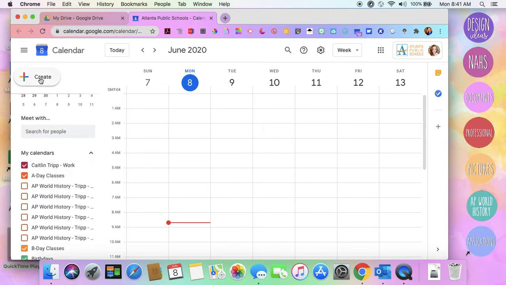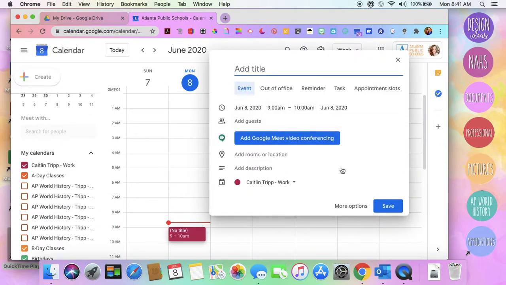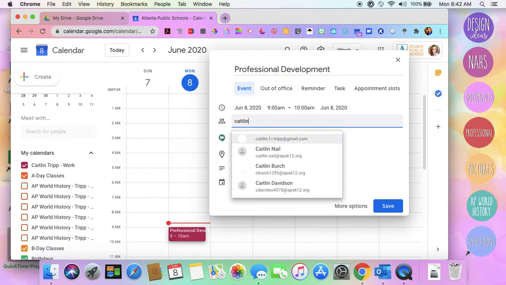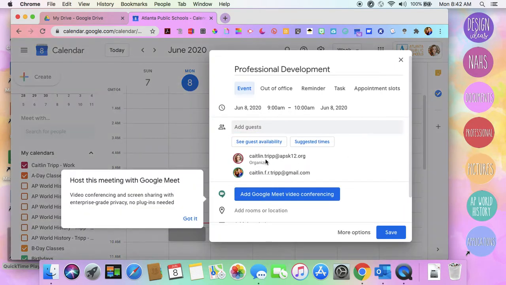But as you create events, one of the things I want to point out, again, for collaboration purposes, is if I want to have a professional development session, for example, I can add guests. I can set the date, I can set the time, I can set a reminder for myself so that it will ding me on my phone if I have calendar set up there, or on my computer as well. But I can add Google Meet video conferencing, and that will automatically populate a link here. So if I add guests, I'll add myself as a guest on my personal account.